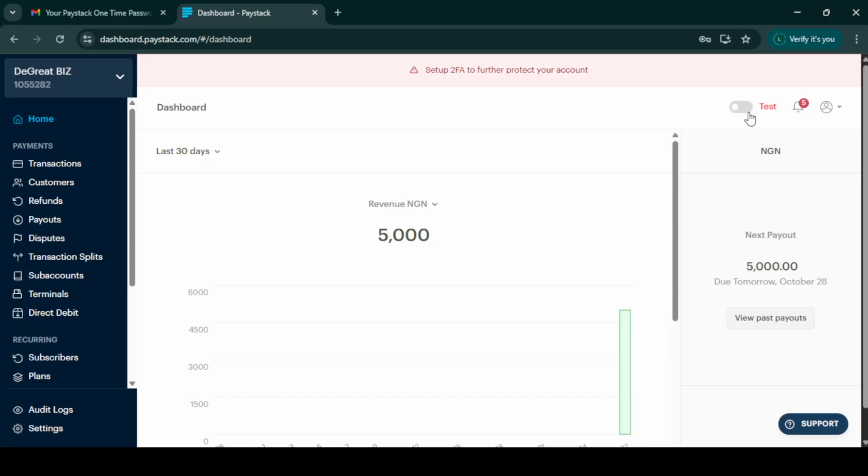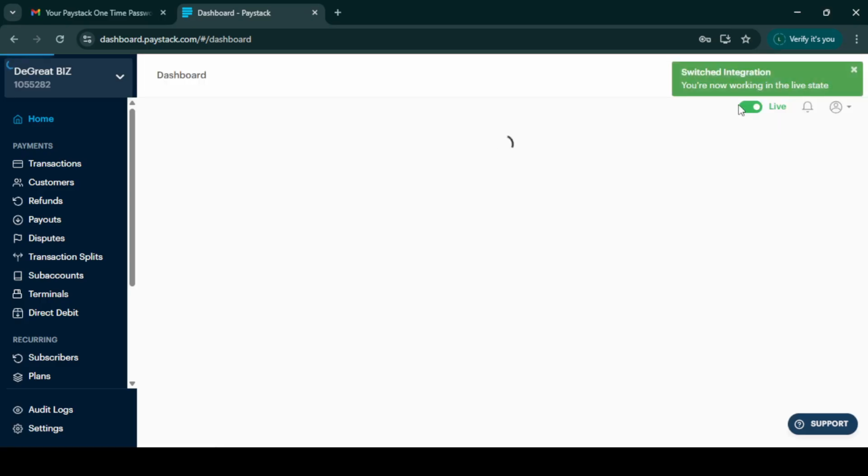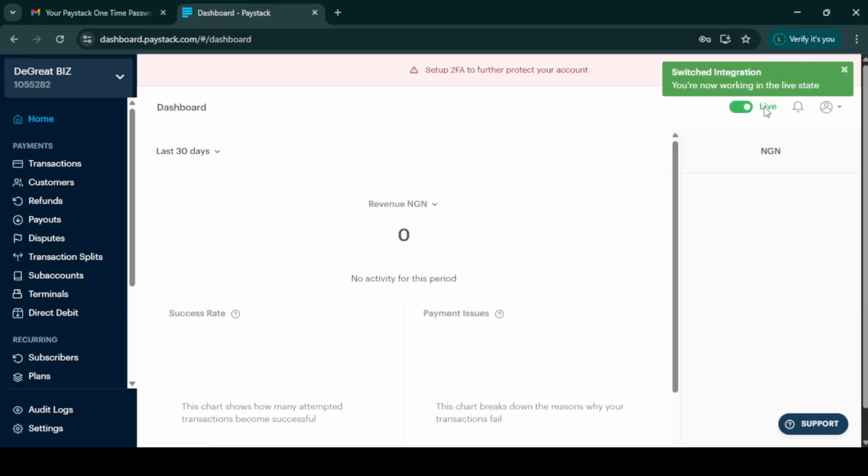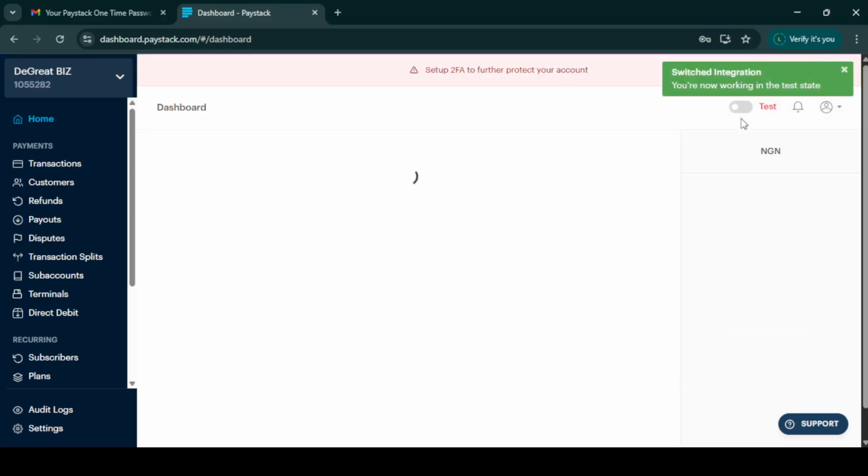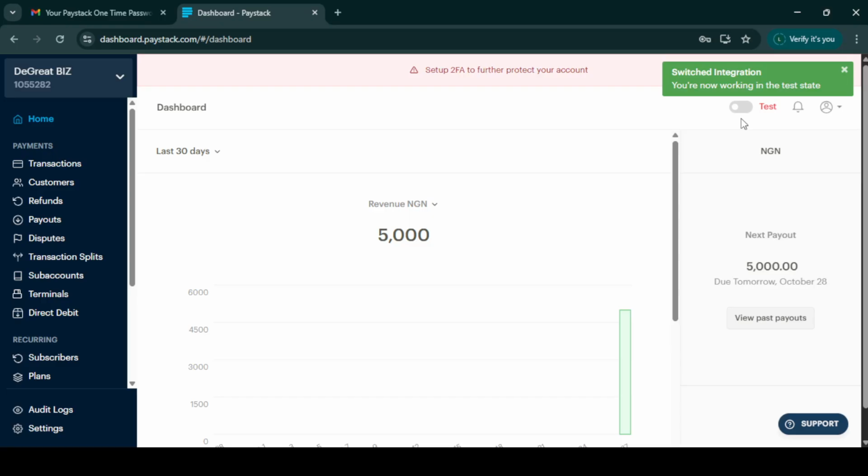All right, so if your account has been approved, you can switch between the live mode and the test mode. For the live mode, that is where real transactions occur, where you make real transactions with real money. But the test mode is just for test purposes. They are just values, no actual money.